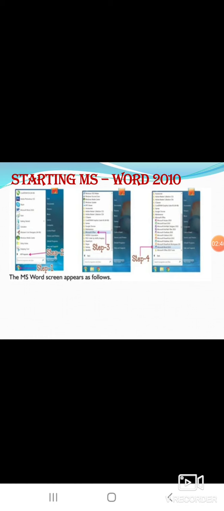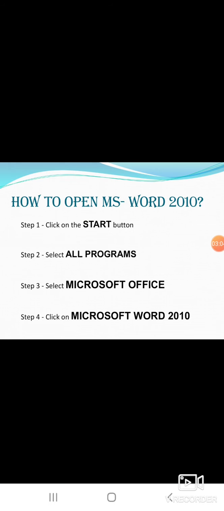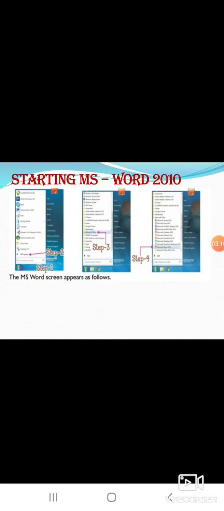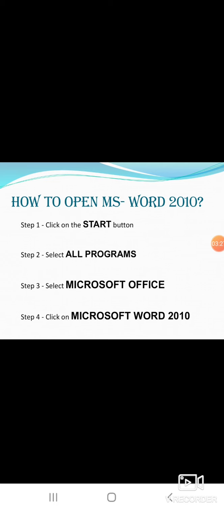Then how will we open MS Word or Microsoft Word 2010? These are the steps. Step 1, click on the start button. Where is the start button? On the left side of the taskbar. Click on the start button. Step 2, select all programs. After clicking the start button, you will see one menu. There you have to select all programs, then select Microsoft Office, then Microsoft Word 2010.